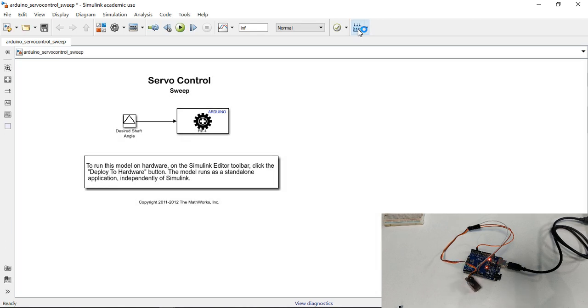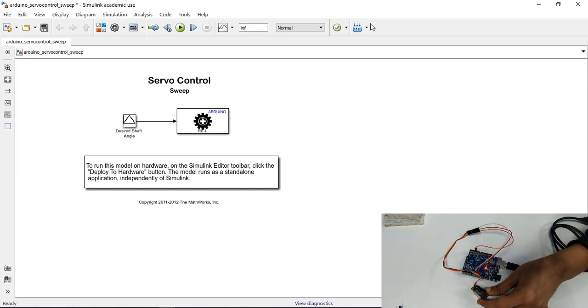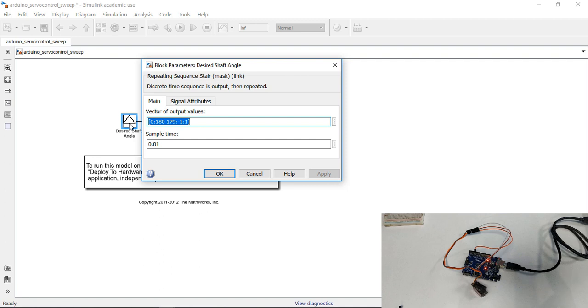Okay, so in the video, as you can see, the servo has started working, and it's changing its direction from left to right as the steps were given to it, and this is running on the hardware. Nothing is being controlled using Simulink or using MATLAB. So let me show you the blocks. So this is the desired shaft angle, which is a pulse basically.